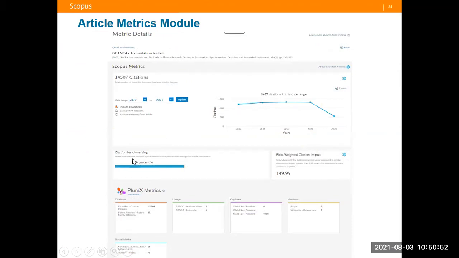And below this, you can find two metrics for this article. One is called citation benchmarking. Another one is called field weighted citation impact, FWCI. This FWCI shows how well this article or document is cited compared to similar articles of the same age and same type. There is a value for the world average. The world average is 1.